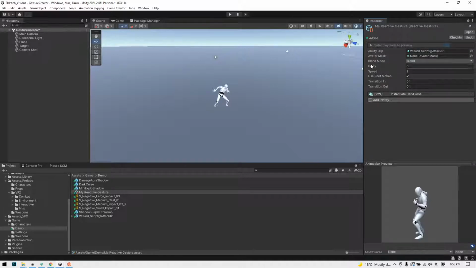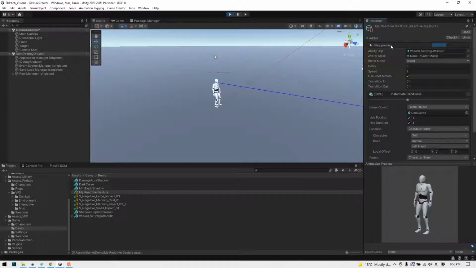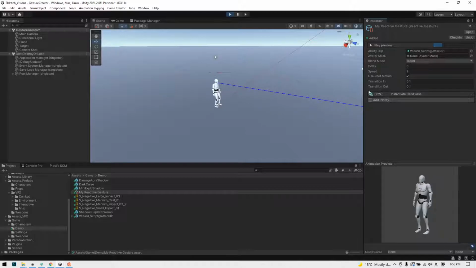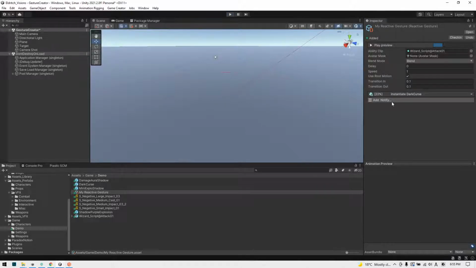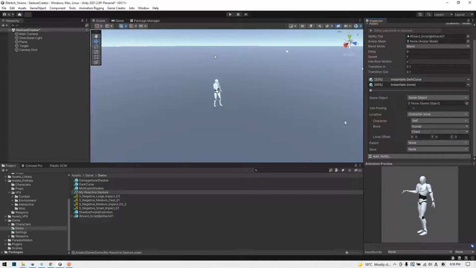Okay, now if you enter play mode, you can see that this play preview button has been enabled, and you can preview this animation, which is going to trigger in turn all the specified instructions in real time. So you can adjust very easily the timing of your effects. Okay, so let us go a step further by adding a few other effects.